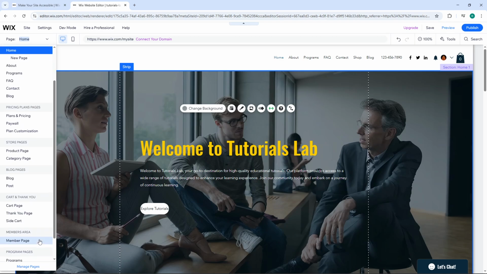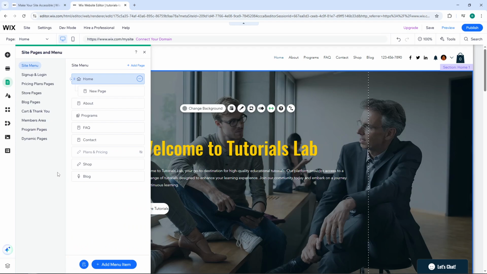From this list, locate and click on Manage Pages. This option opens up more detailed controls for each individual page. The left side panel will now transform into a section labeled Site Pages and Menu. This is your command center for organizing and controlling page visibility.